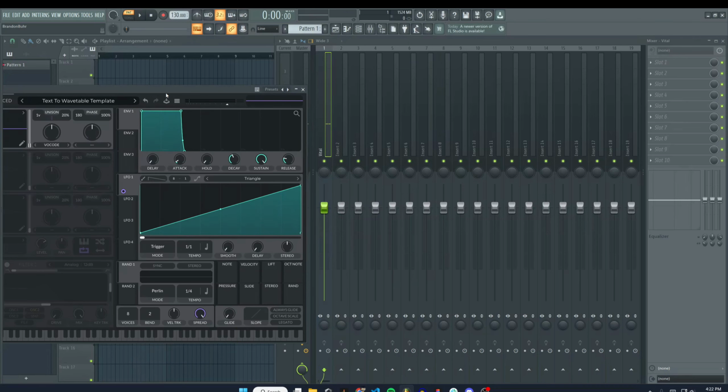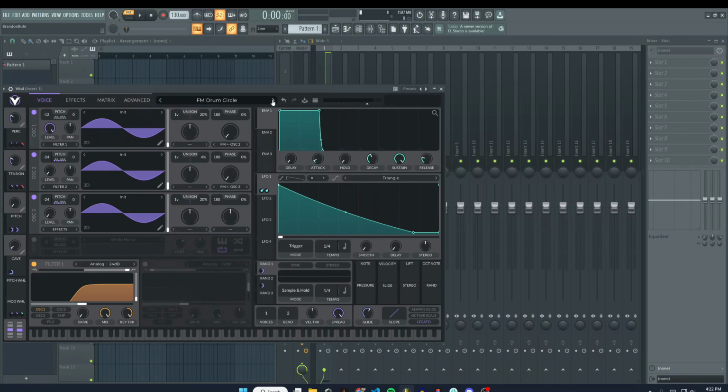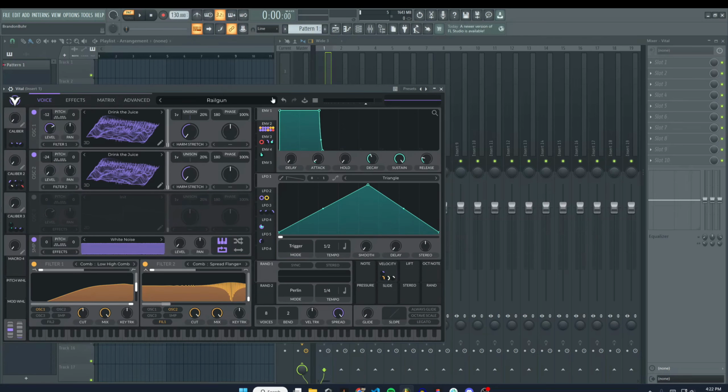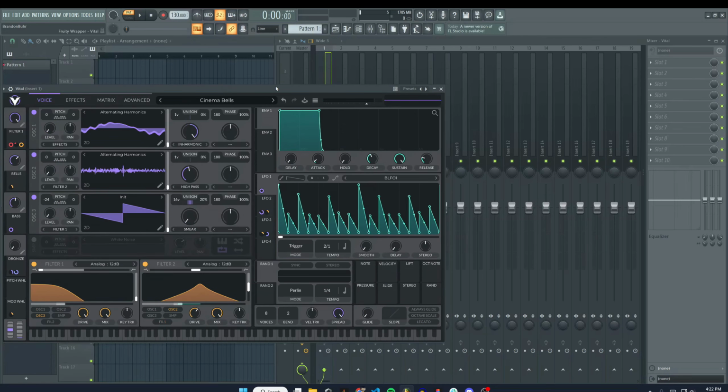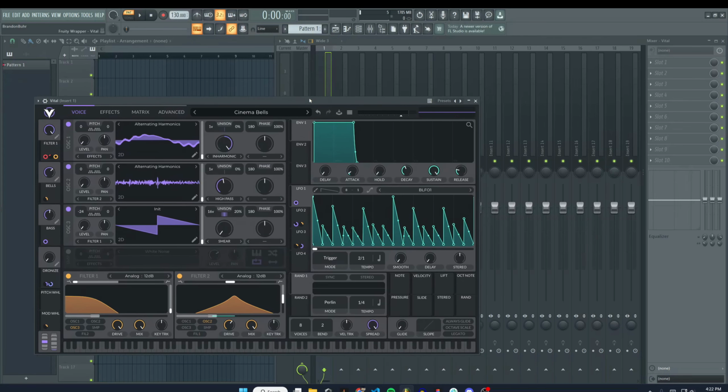So to select different presets in this, you can just go to the top here and switch between them. We'll try this one. That's a little bit more pleasant to listen to. All right, so we got it coming through our mixer. You can see the levels are showing up. That's good.